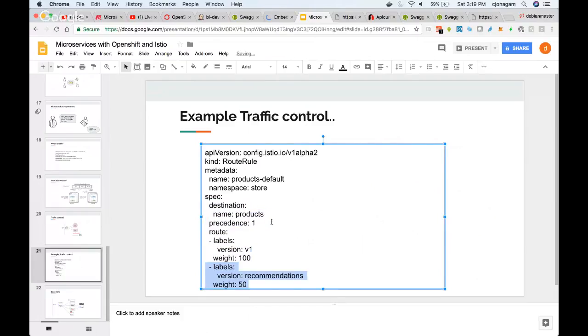So all those controls you can do from your control plane without having to change any code, without having to mess with your existing deployments. You don't need to go and scale down something and then scale up something. All those things can be avoided. Okay, so let's take a look at how it is achieved.